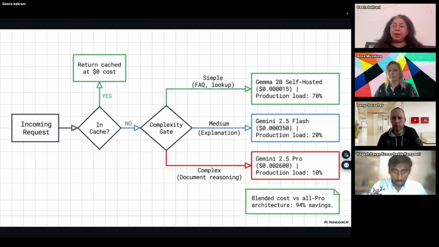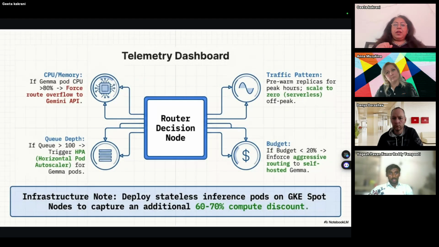So you can make this type of architecture and save your cost, you can reduce your costing. Okay, and second is a telemetry dashboard.